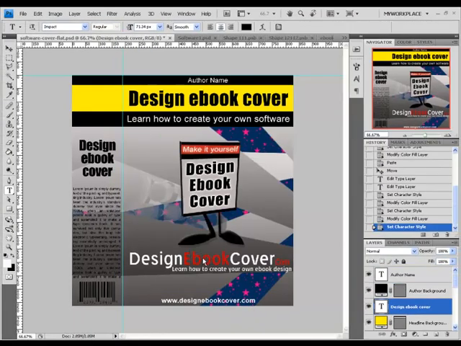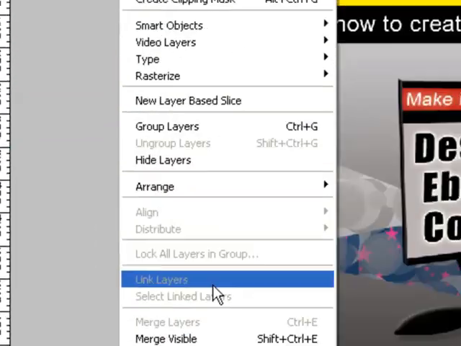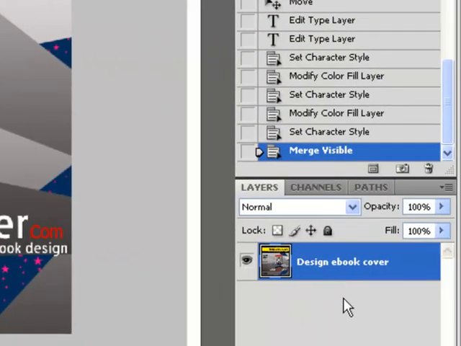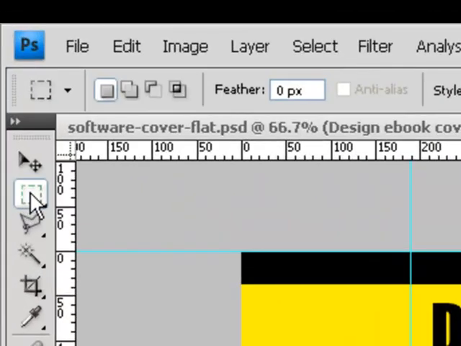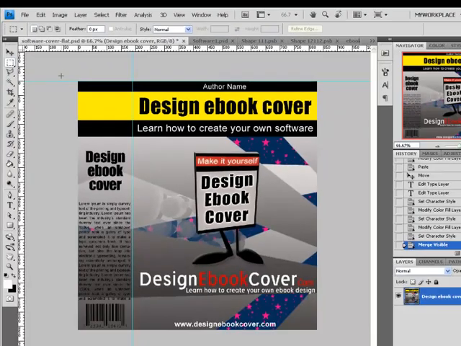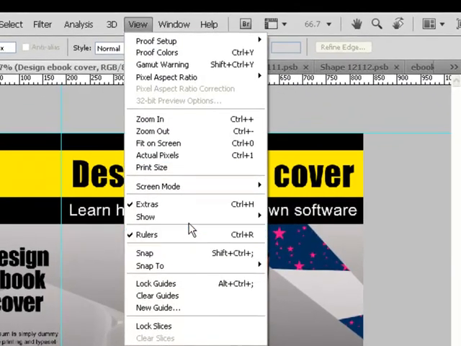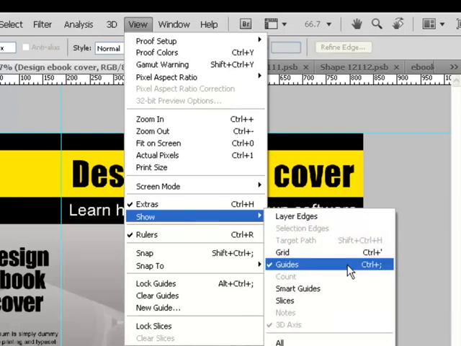You can merge all the layers by going to Layer and Merge Visible. As you can see now, all the layers become one layer. You can copy the left side by choosing the rectangle marquee tool. You can tell where the left side ends using the guideline. If you don't see the guideline, you can go to View, Show and put a check on Guides.